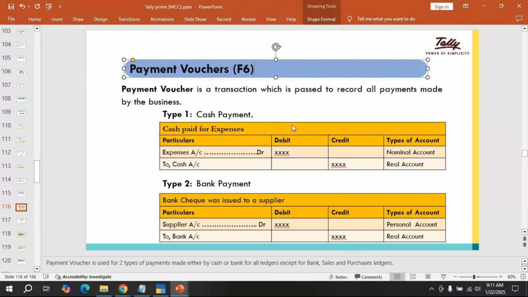Okay, so in that payment voucher also we have two types of voucher. One is cash payment, another one is bank payment. What are cash payment and bank payment? Cash payment is nothing but when we make the payment by paying cash, that we call a cash payment. If you give a bank check, that we call a bank payment.